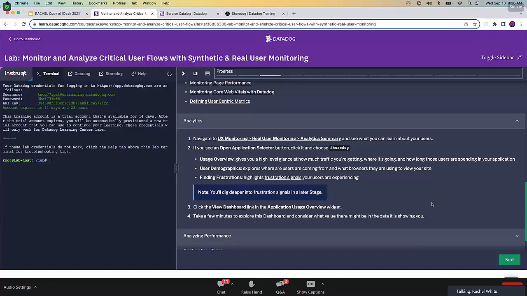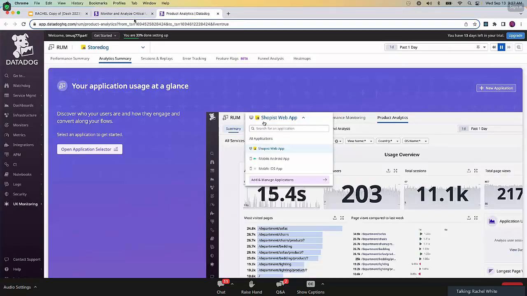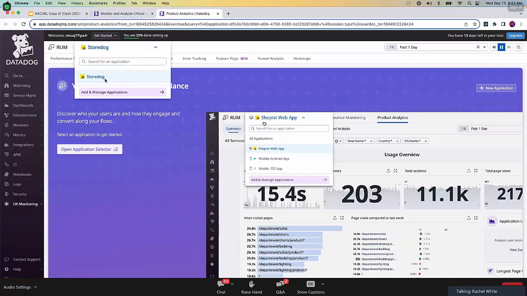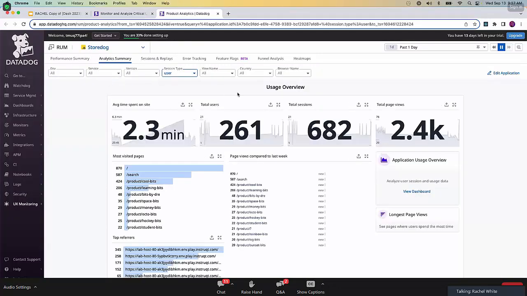This stuff has been running a bit now, so we should be able to take a look and get some more insight into our users. So what I want you to do is click on the URL under Analytics. I'm going to close some of these and open our analytics summary. If you get this page, just click this drop down up here and click on StoreDog. So you can see a lot of info here.